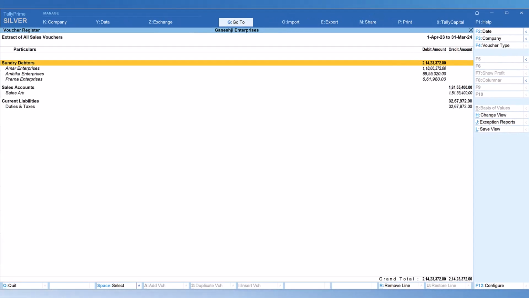Now the entire year's sales transactions have been summarized in a few lines based on the ledgers involved in the sales voucher transaction. Now to view this report in detail, press Alt F5, and once we press Alt F5, you will notice that under the subgroup of duties and taxes, there are two tax ledgers which have got exploded, and now we can view the details of each ledger in the summary.